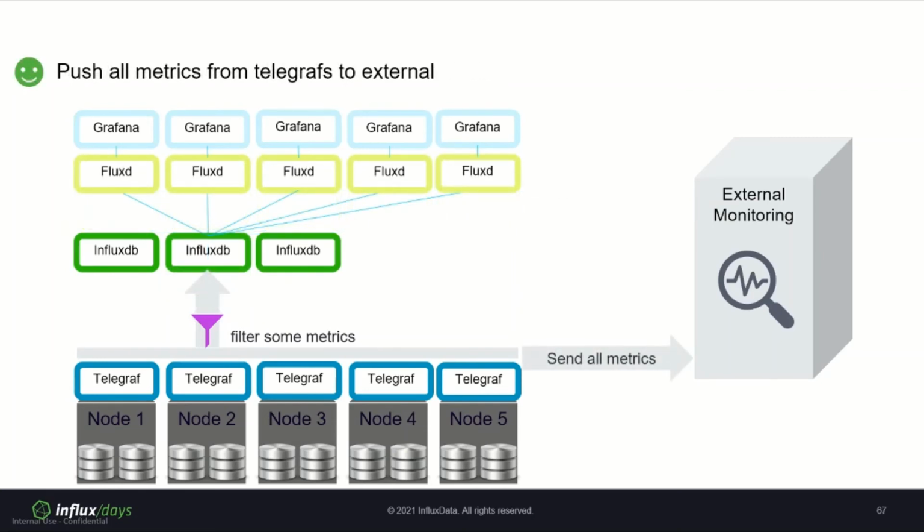The solution we found is to push all the metrics from Telegraf instances, not only to the internal InfluxDB, but also to the external monitoring instance. We did not apply any filtering logic for this external output, and this allowed us to push all available metrics. As metrics are pushed at the time of creation, it does not add many resources to Telegraf, just the size of a single memory buffer.